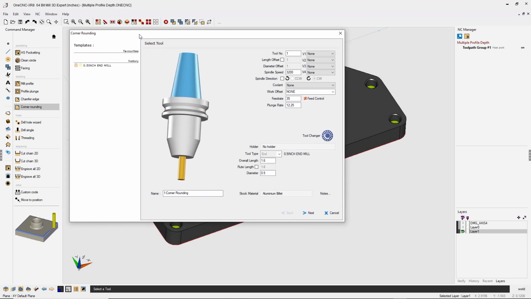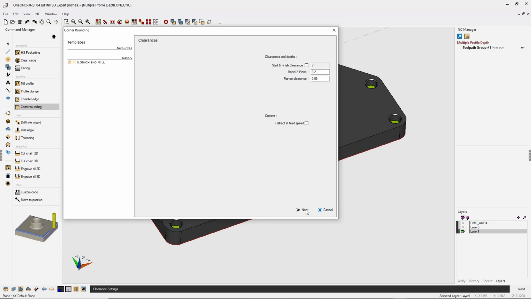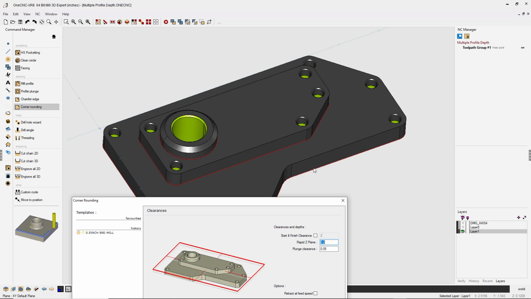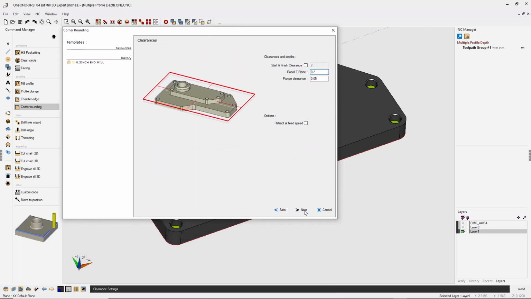In this example, I already have a 1/2 inch diameter end mill selected. I'm going to say the speeds and feeds are fine. I'm going to say my clearance values are great. And notice how there's no option in here for Z depth. That's because the Z depth is taken from the geometry levels that we selected a little earlier. Very good. So I'm going to click next on that.